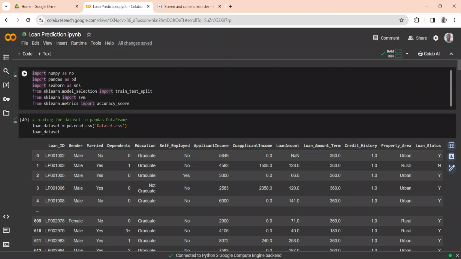After that, it is Pandas. Pandas is a Python library for data manipulation and analysis. Then Seaborn. Seaborn is a data visualization library based on Matplotlib. It provides a high level interface for drawing attractive and informative statistical graphs.